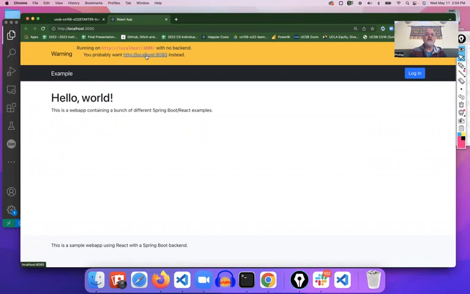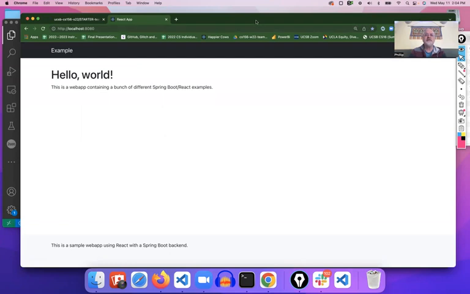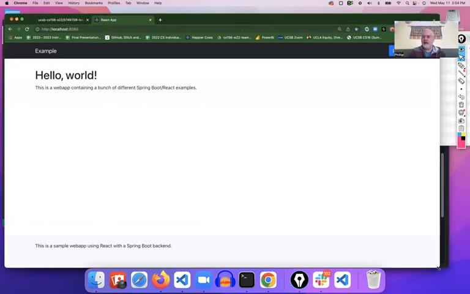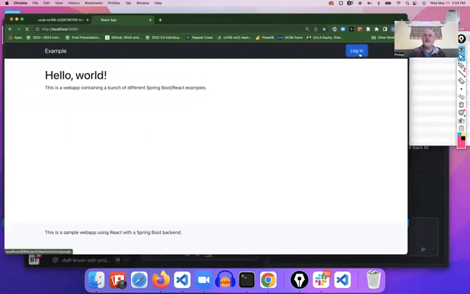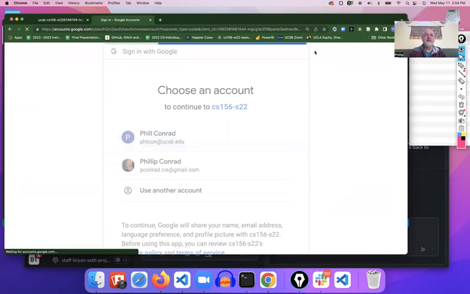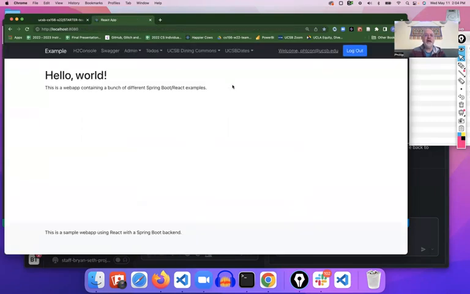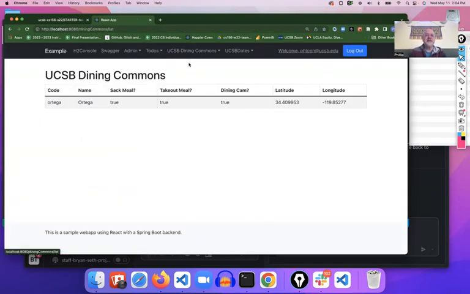Remember that when you do npm start, it brings up a browser window on localhost 3000. We need to hop over to localhost 8080 instead, where I can click the login button and log in with my UCSB account. And under Dining Commons, list Dining Commons, this is what we were working on. You can see that we've got one record in the database.